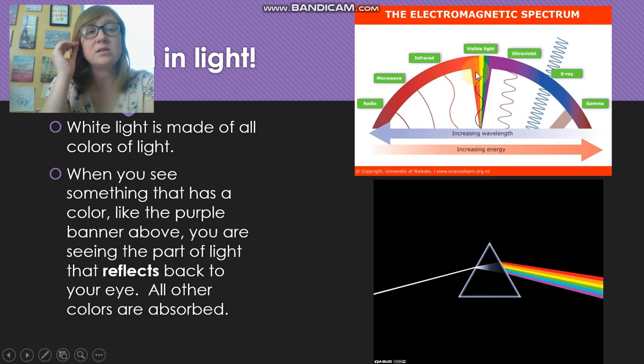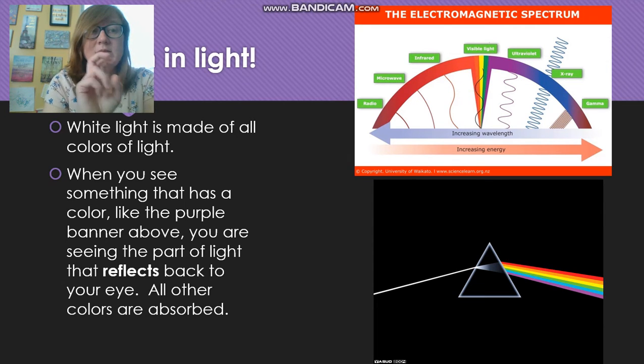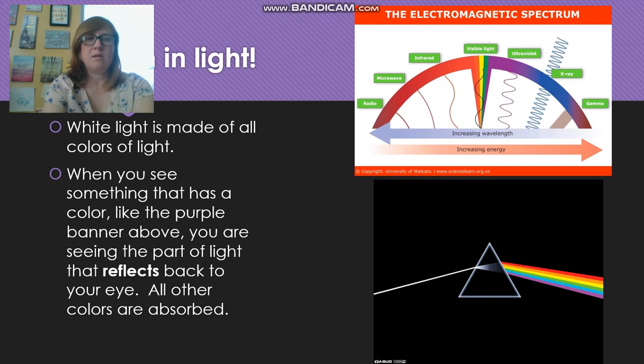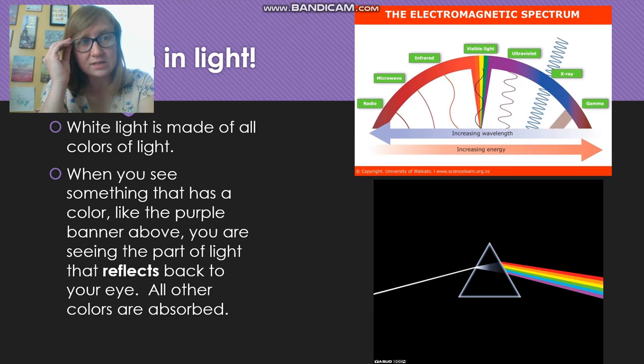Not ones that cook us or not ones that go into a radio or not an X-ray. We're going to be kind of thinking about the ones that make light. White light, so like regular light, is made of all the colors that you can see. Well, why when I see light, I don't see all the colors? Why don't I see all colors? Why doesn't the sun look like a rainbow? That is a really good question.